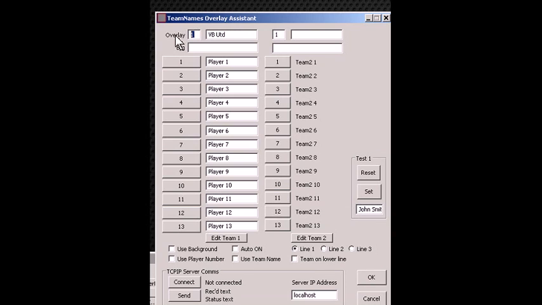So let's go back and number 4 is going to be the Biscuits, which is a fine little baseball team in Montgomery, Alabama. Player 1 is going to be Tom Sinclair. Player 2 is Martin K, and you'd have your whole roster installed. We're going to say auto on, use the team name, connect. We're connected to VidBlaster because I can see the TCP server.